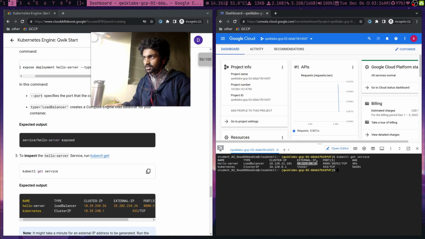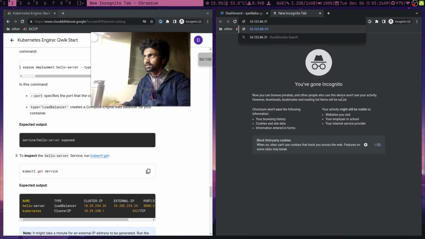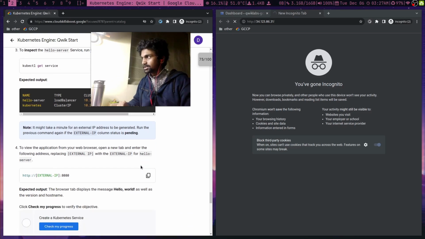Now we have an external IP. We can see that the actual Kubernetes cluster does not have an external IP. It is not exposed to the internet. Only the node or the function is exposed. So let's copy the external IP, and if we go to this IP, it will redirect to the website which is running the hello app, which is just a website that says hello world. It might take a minute for the external IP. Okay, we have the external IP.